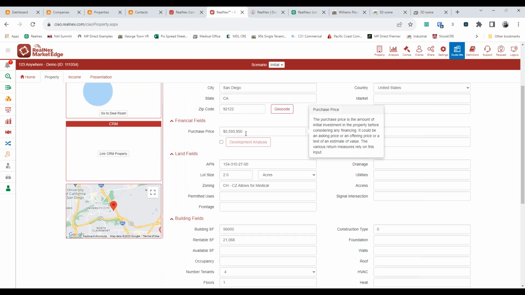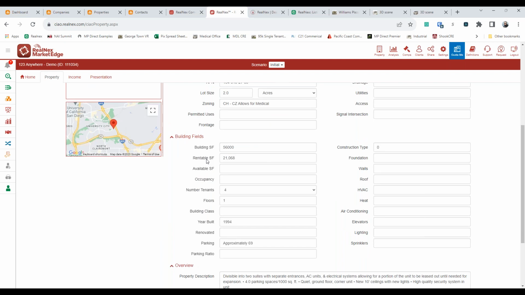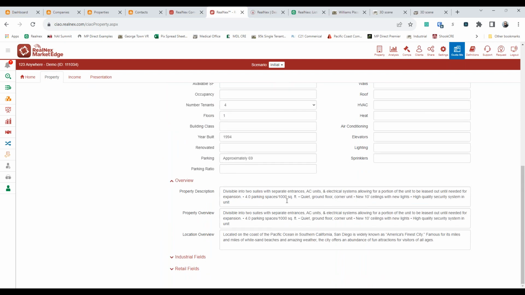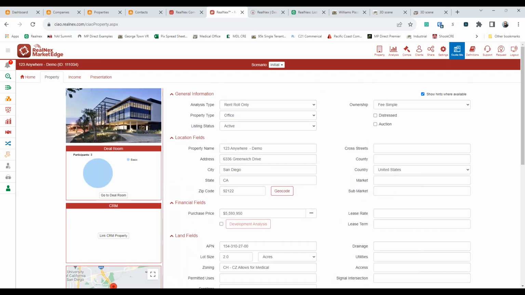I created a purchase price in here because I do want to show the owner of the building, not only that I can represent them, but if they ever did want to sell, this is the value of their property as well. Brought in my land fields and my building fields. And all this data here, including the property description, overview, and location, are fields that are going to populate right on my presentation, so it's going to streamline my process.